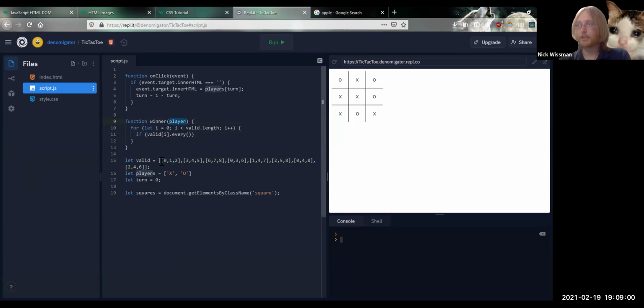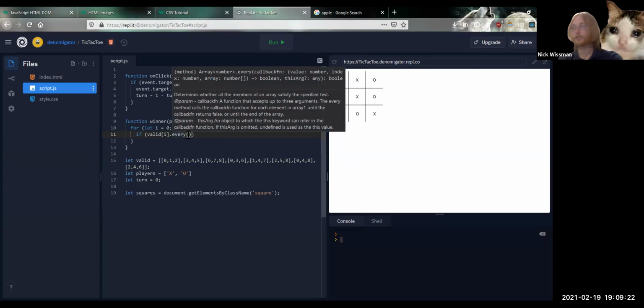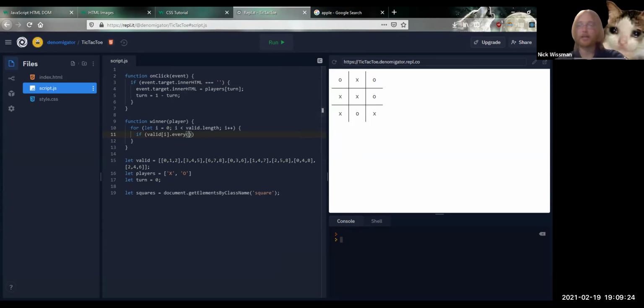Does that make sense? So for example, for 0, I see, is item 0 of squares the player? And is item 1 of squares the player? And is item 2 of squares the player? And if that is true for all of them, then that player won. Does that make sense? All right, and so I need to give it a function in here. I'm going to do a quick anonymous function here. This is similar to a lambda in Python. So if it's given i, I want to check to see, wait, I guess I can't use i because I'm already using it here. So j.